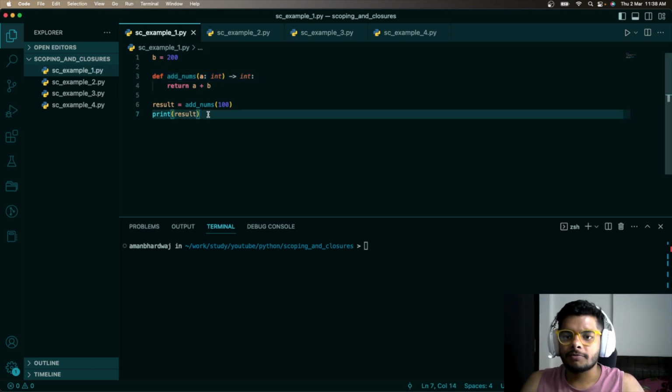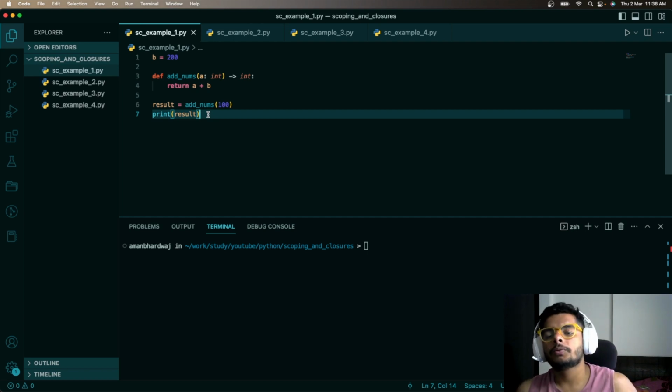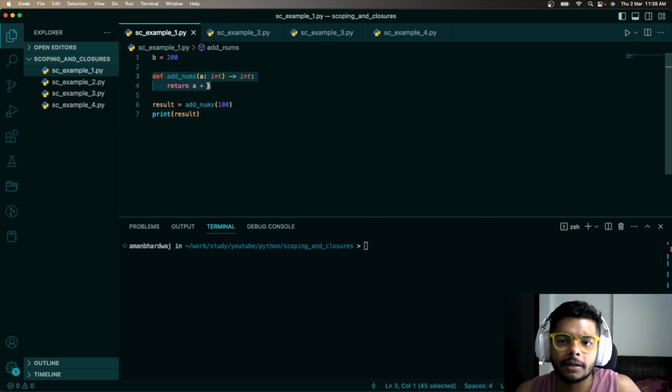As you can see, this is the first example, and in this example we will be trying to understand what local and global scope are. Here we have a function add nums. It takes one parameter, adds two numbers, and returns the result. One of those numbers is the parameter that is passed as an argument, and the other one is coming from the top, which is not passed as a parameter.